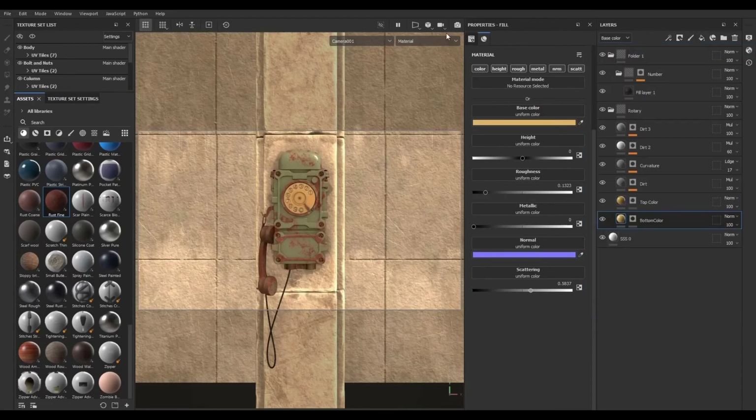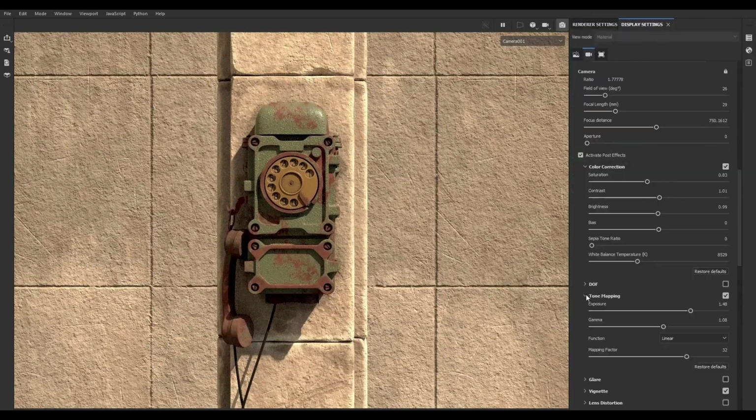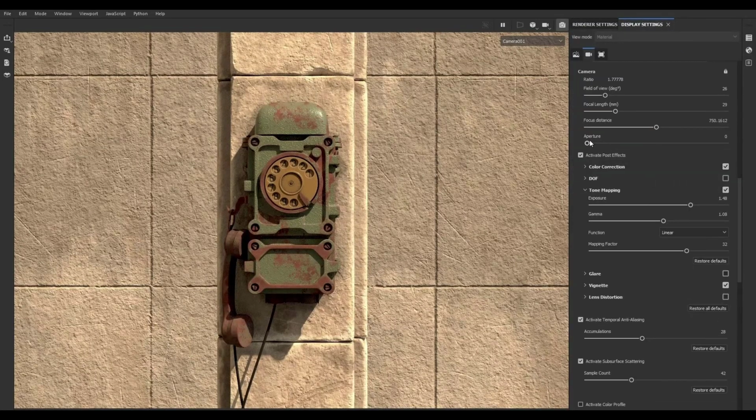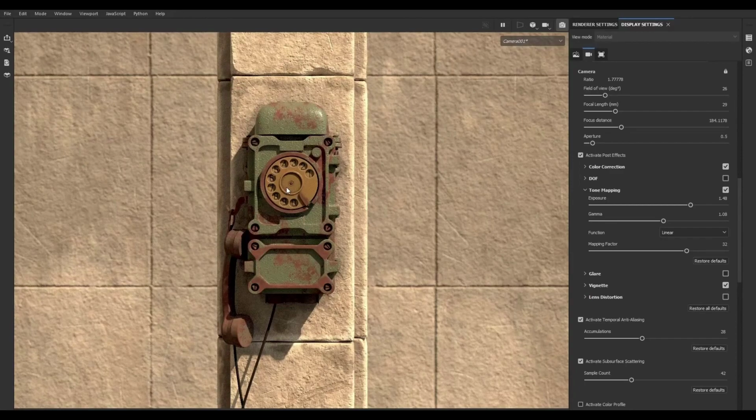All right, now for the actual rendering. One thing I forgot to mention is the aperture. Aperture basically means depth of field. So let me add a little bit of aperture, maybe 0.5. It's gonna blur out everything unless I hold Control and middle click on a surface that I want to be focused on.